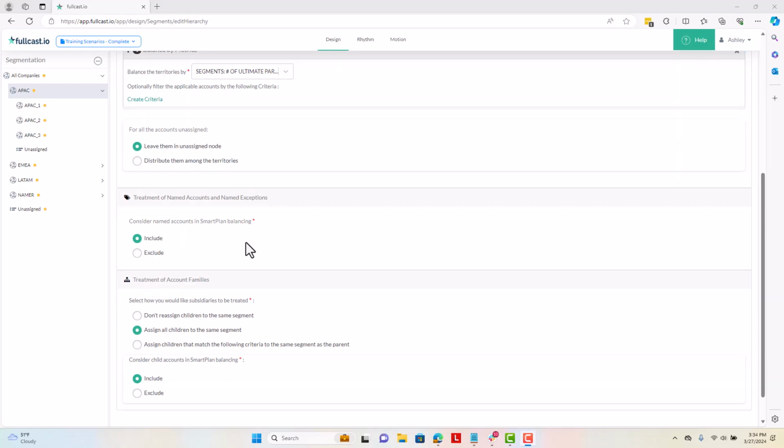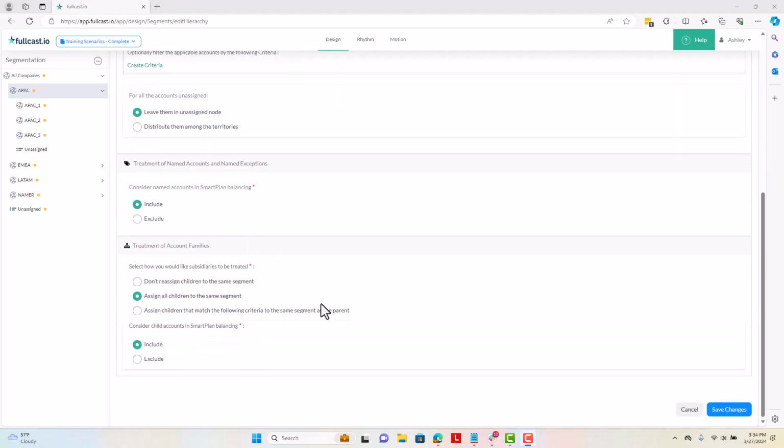I'm including named accounts in Smart Plan Balancing. And I am assigning all children to the same segment as the parent. The idea here is we kind of want the reps in APAC to take more of a corporate family approach. I'm including the child accounts in the Smart Plan Balancing.